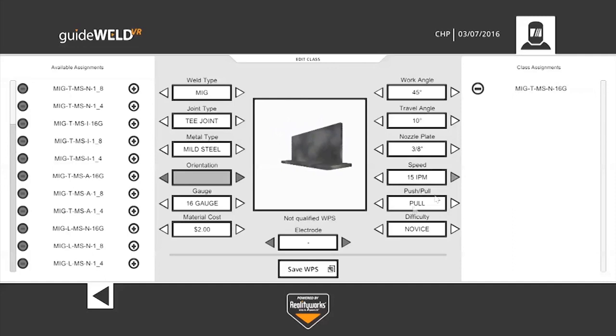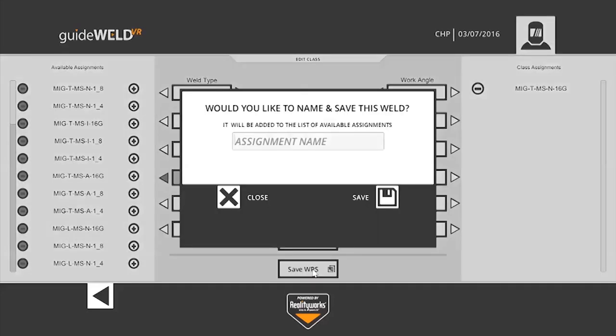Once you're satisfied with the weld that you've created in the center here, you'll click Save WPS at the bottom center, and it asks you, would you like to name and save this weld? It will be added to the list of available assignments on the left-hand side. I'll name this weld Test Weld. I'll click Save.